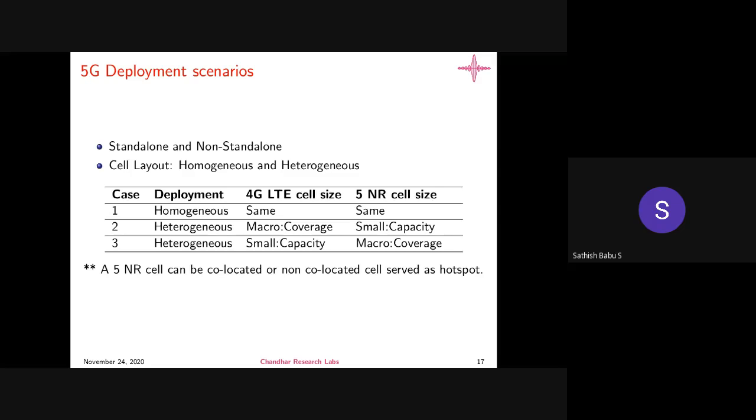If you are going to the cell layout, what about the cell size of 5G NR and LTE? So for cell layout, it can be either a homogeneous medium or a heterogeneous medium. First, homogeneous means what? Both the 4G LTE cell size and the 5G NR cell size are of the same size. If it is a radius of 5 kilometers, then this is also the same size, 5 kilometer radius. So homogeneous deployment is possible. You can have both the LTE cell and the 5G cell at the same size. So at that time, coverage is medium and capacity is also medium.